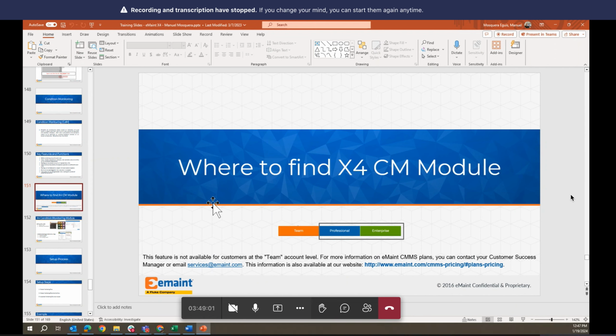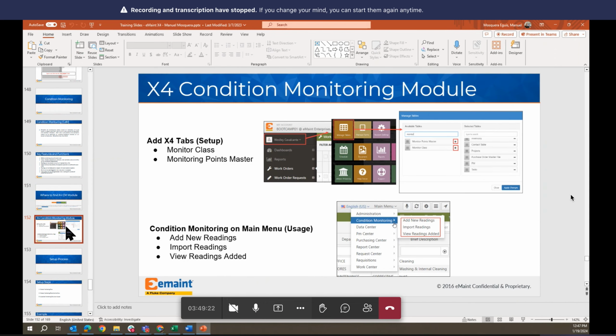These are the different levels of subscriptions that we have. The Teams one is the one where there is no condition monitoring available. Professional or Enterprise subscriptions have condition monitoring. Just to let you know, we have Enterprise, just so you know, guys. Okay, that's good.